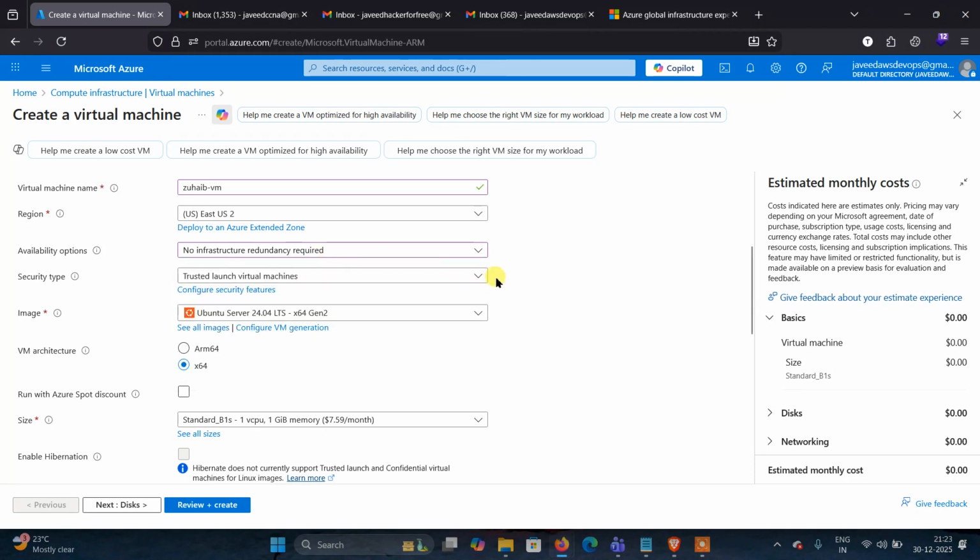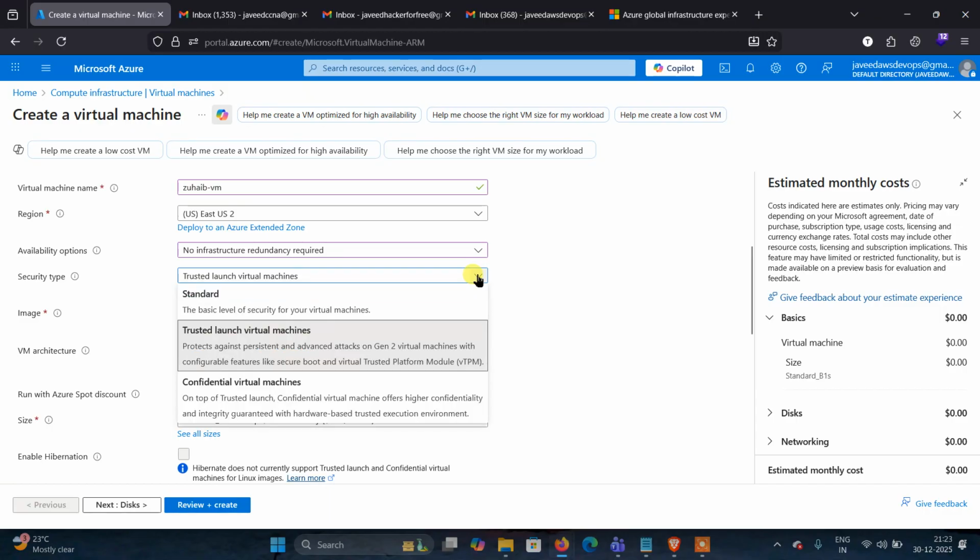Redundancy required. Here three options are there. One is the standard one. Second is the trusted launch virtual machine, and third is the confidential virtual machine. If you select a trusted virtual machine or a confidential virtual machine, Azure provides more security from its side, with more firewalls. They will provide security to your virtual machine. Understand?